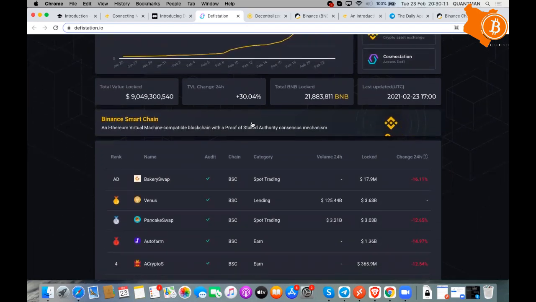Now, there are some metrics here. Total value locked, liquidity submitted to pools, to projects running on the Binance Smart Chain, the change of that total value locked in the last 24 hours, the total BNB locked in Binance Smart Chain. And this is one of the reasons people are saying the BNB price went up, because more and more is getting locked up.